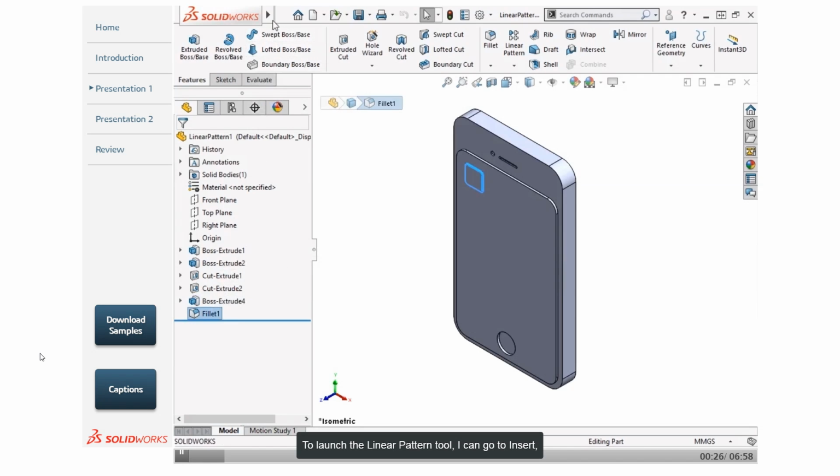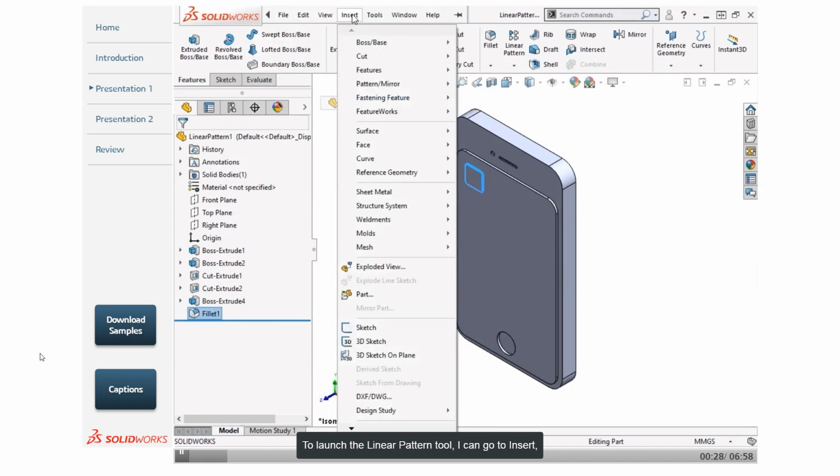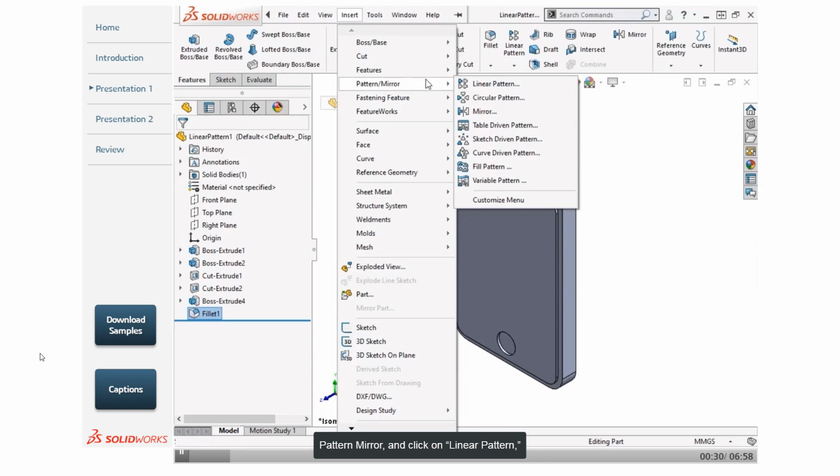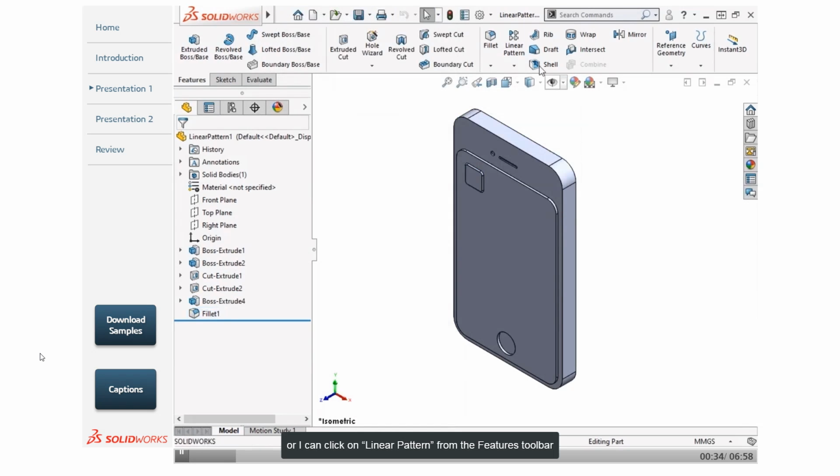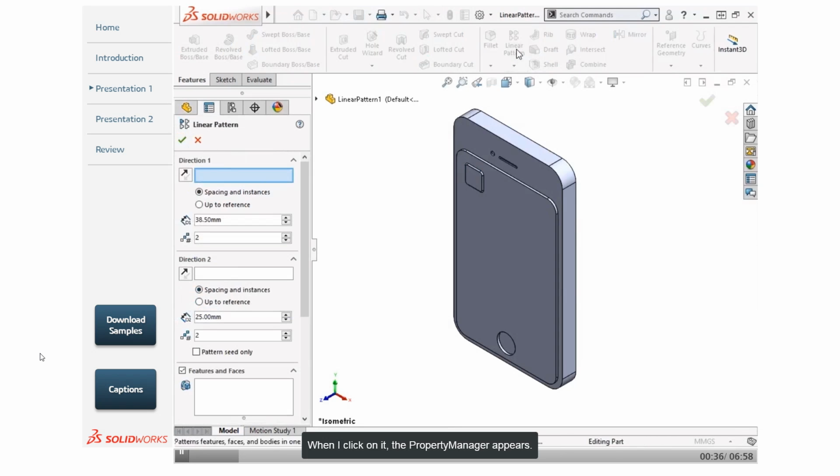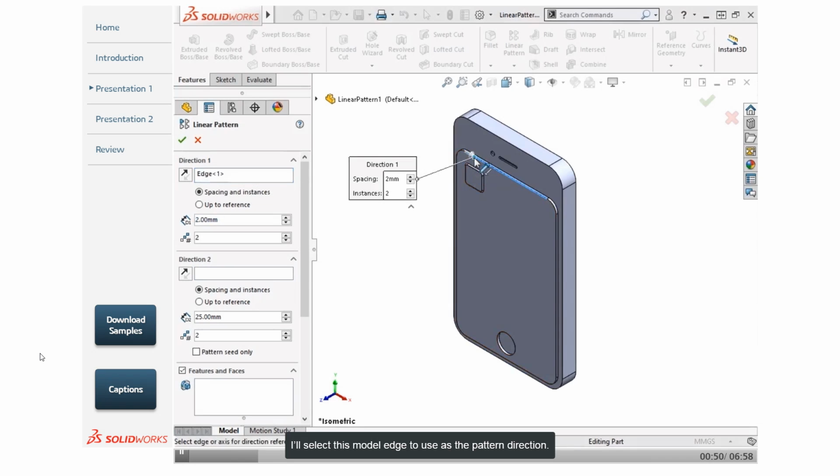To launch the Linear Pattern tool, I can go to Insert, Pattern Mirror, and click on Linear Pattern. Or I can click on Linear Pattern from the Features toolbar. When I click on it, the Property Manager appears. In the Direction 1 group box, I can specify a direction by selecting any entity that establishes a vector, such as a line, axis, linear dimension, or model edge. I'll select this model edge to use as the pattern direction.